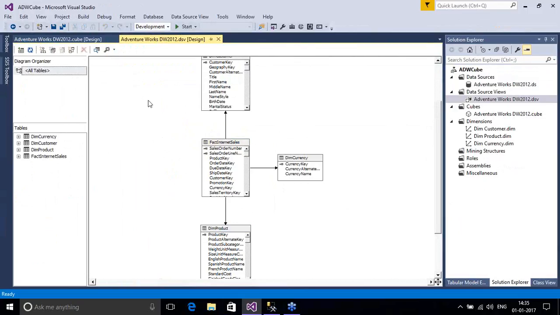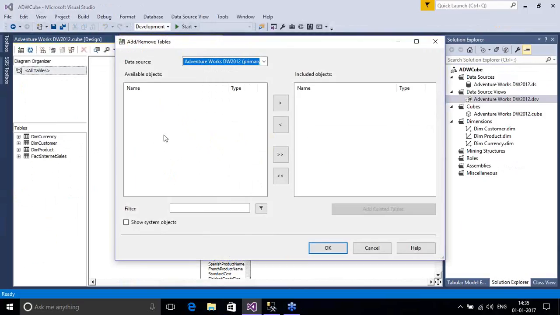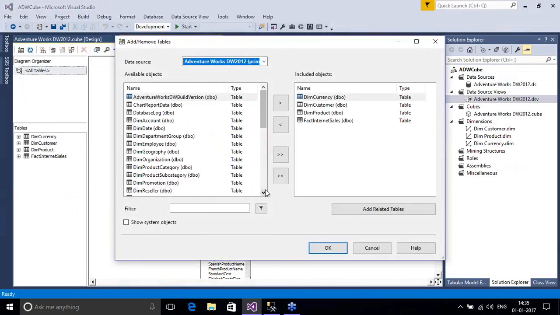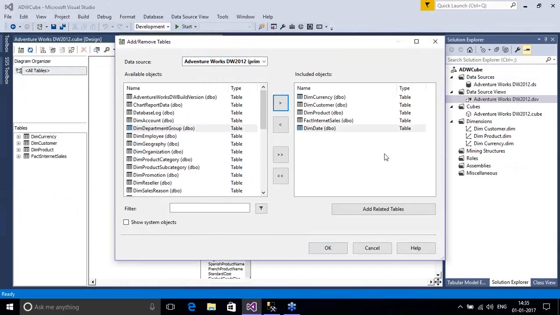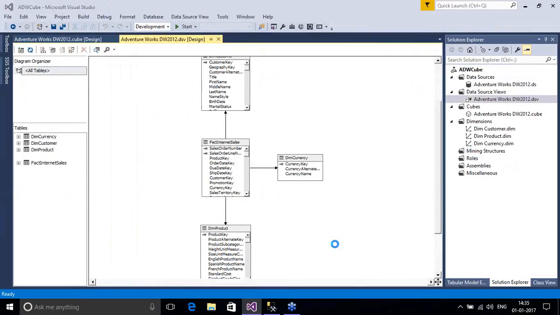To add that table, I just need to click on the top right hand side button named add or remove object. Once I click on it, it gives me a view of all the tables and views that I have in this particular database. Here I can select a particular dimension table, like here I'm selecting dim date. I'm adding it to my included object list where I have the other tables already added, and after that I can just say OK.